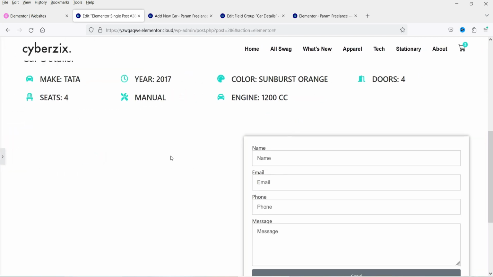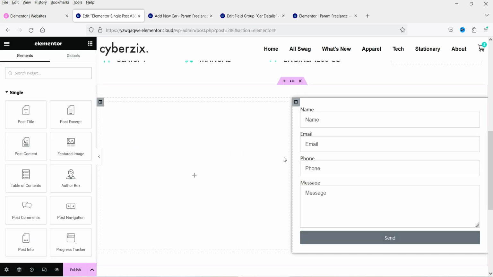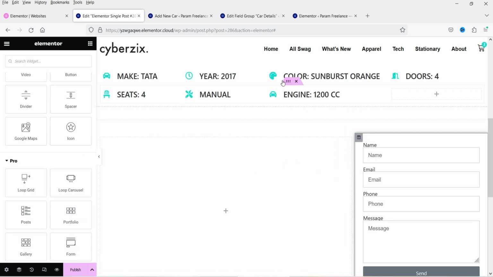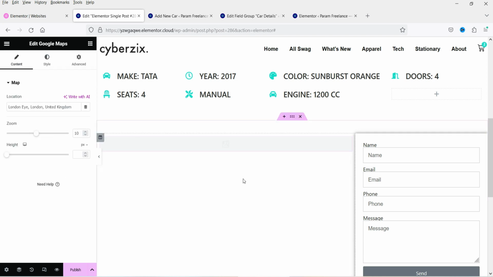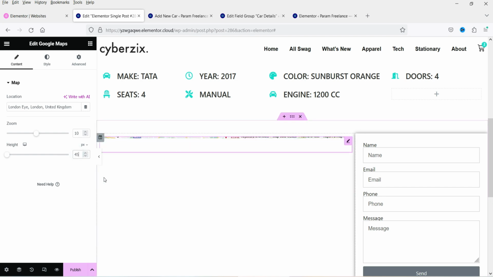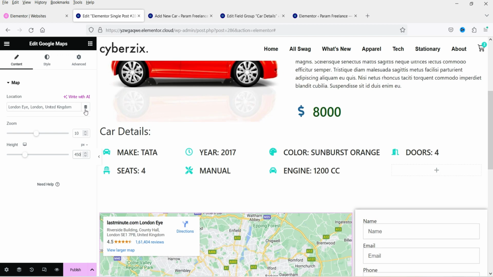All right, so this looks good. Now here in this column, let's reduce the size of this contact form. Now let's say you want to add the custom field of the location of the car. So here you can drag and drop the Google map. Let's increase the height of the map. Now here, if you want to show the address, you can also use the custom field.